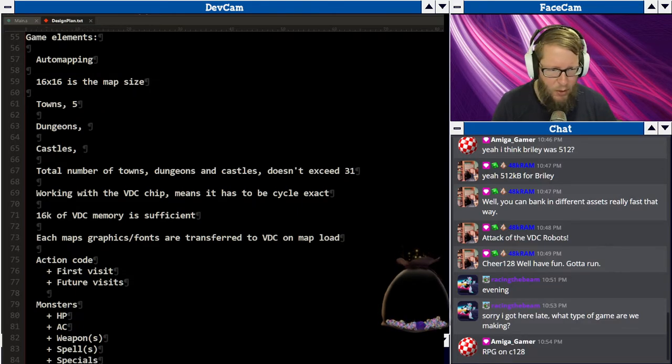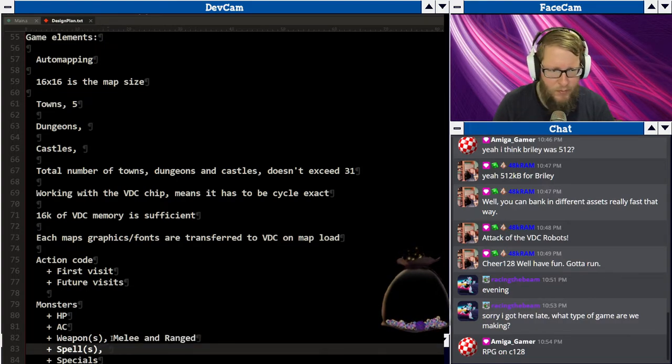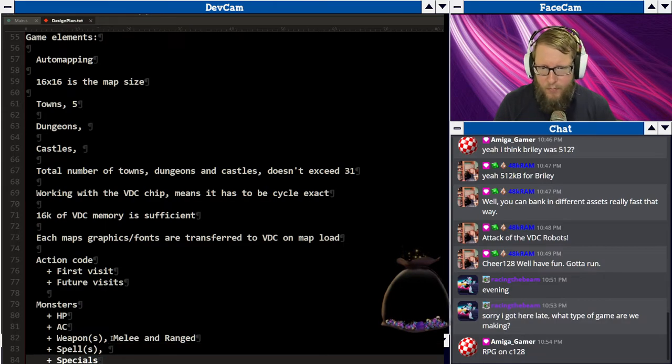These are the pretty obvious things. They have hit points and armor classes. They have weapons, probably melee and range, depending on where they are. Probably have a spell or spells they can cast. Find it more likely that it will be a singular thing. Some sort of special attack that they can use.